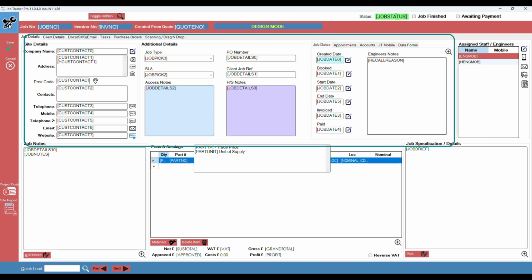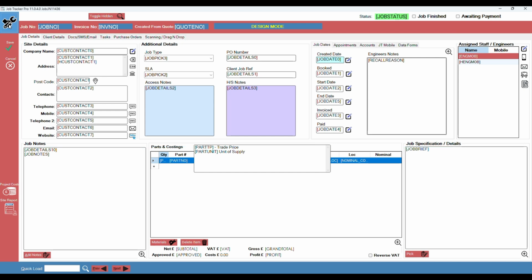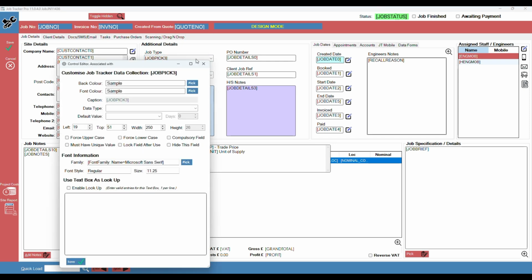You can edit the properties of the fields within this top section of the screen. The bottom sections and the assigned staff table cannot be manually adjusted. To edit the properties of a field, press the Ctrl key and left mouse click the field you wish to edit. You'll see this new Customize window appear.